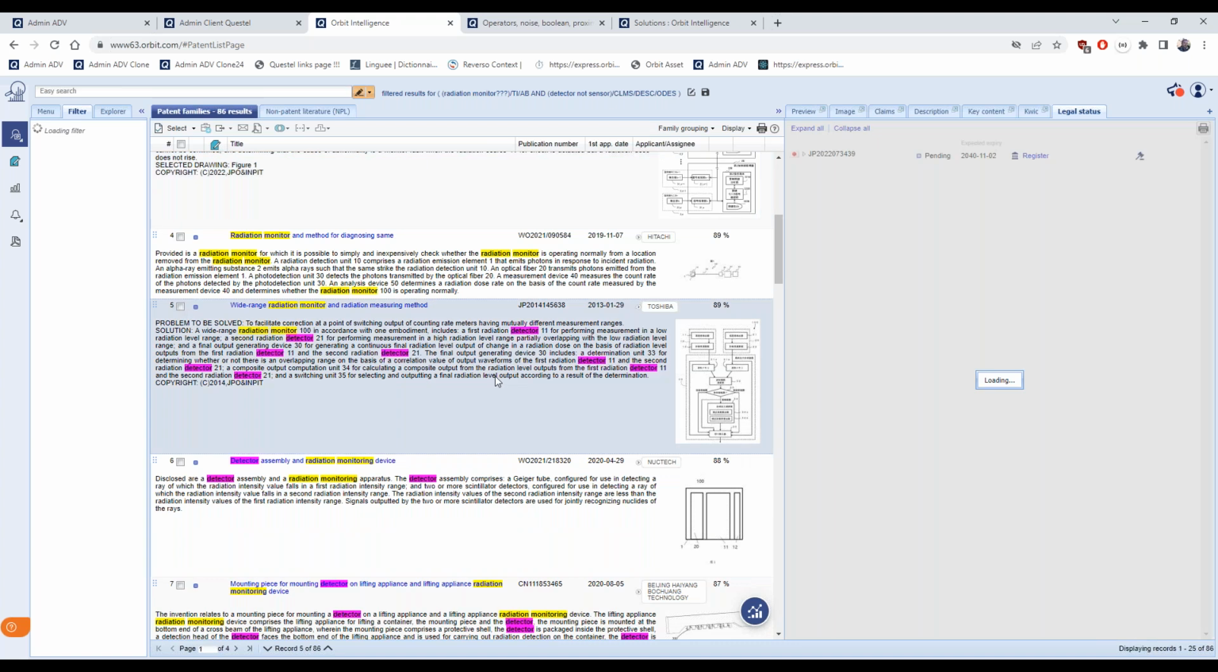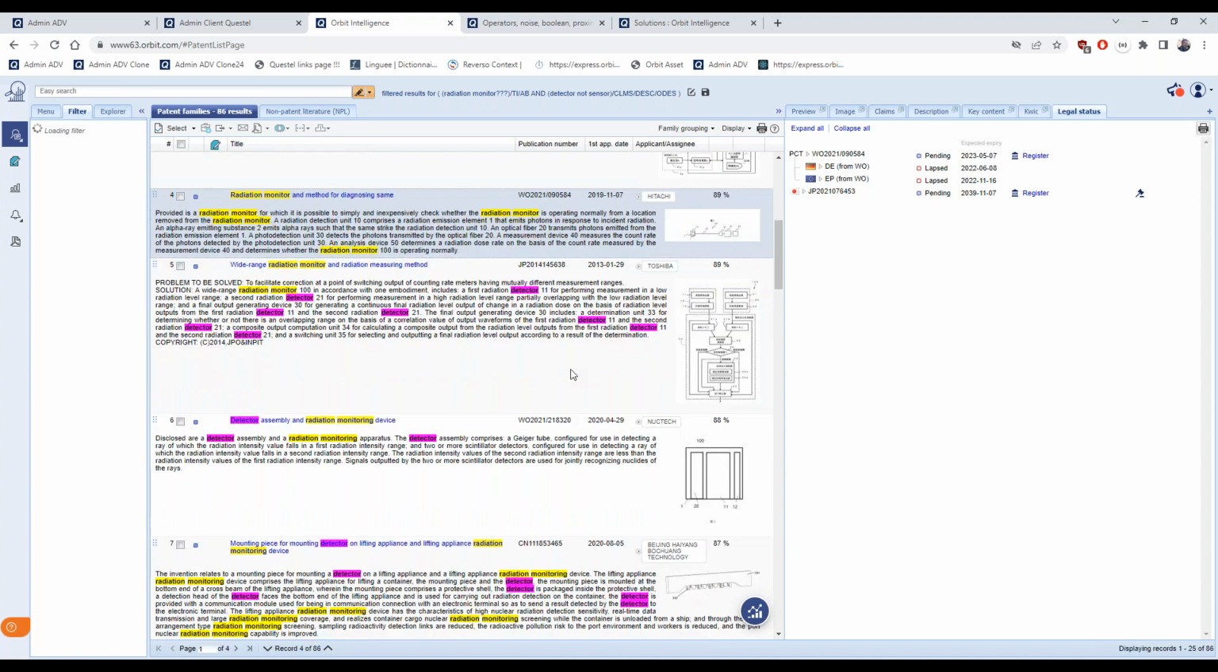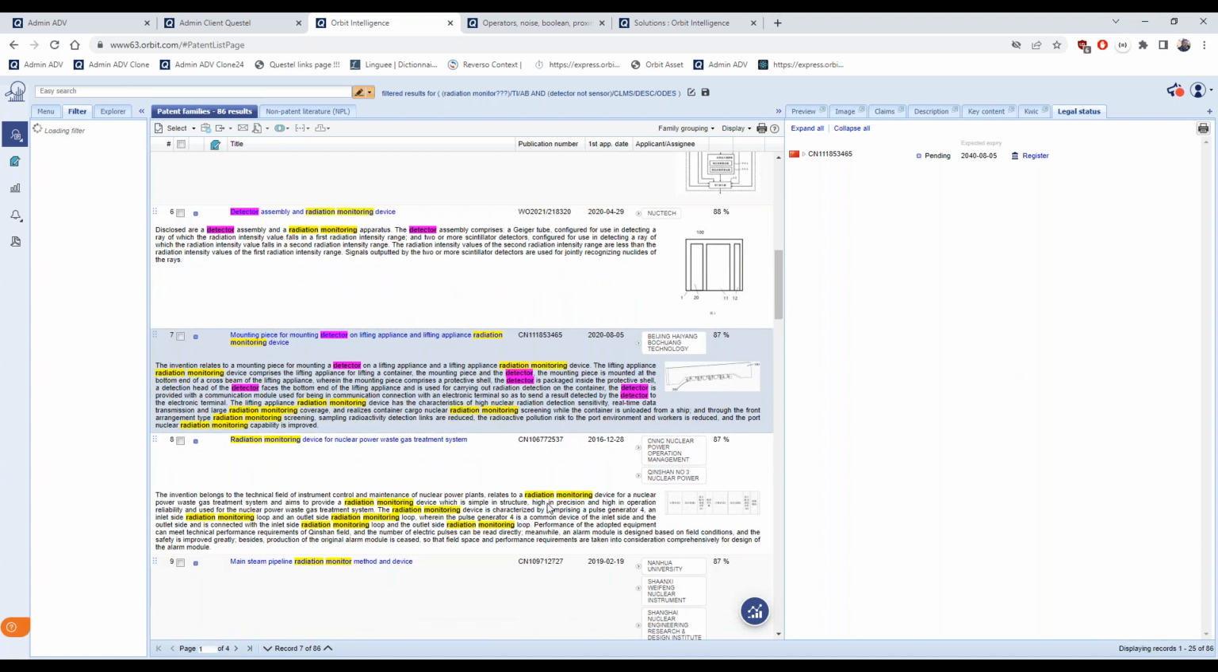Let me check another example for you. So here, we have 2 pending members, but we have also other members in this family that are inserted because one of the members matches the filter.